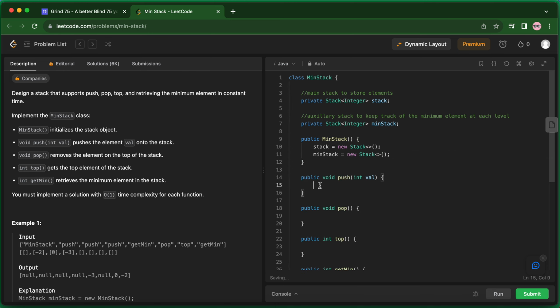Now what are we going to do in push? We are going to push the elements, right? So we have to push the element to our main stack, as well as we have to keep track of the minimum, right? So we can say push the element onto the main stack.